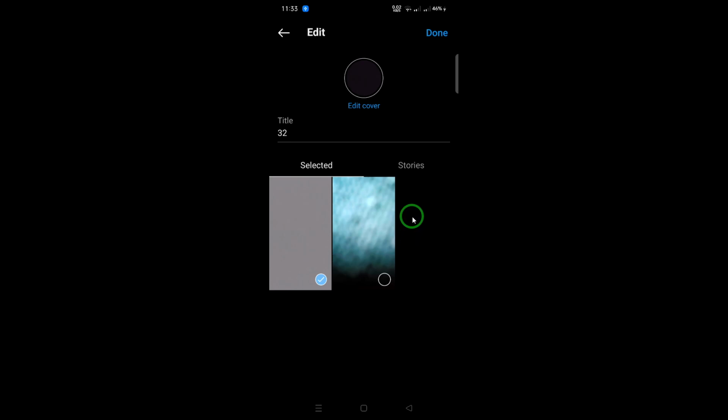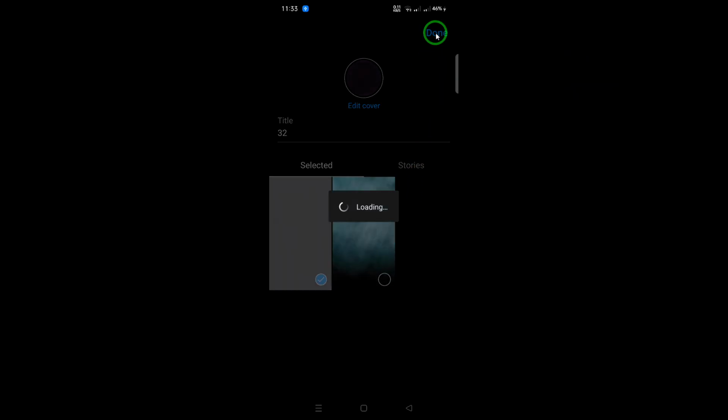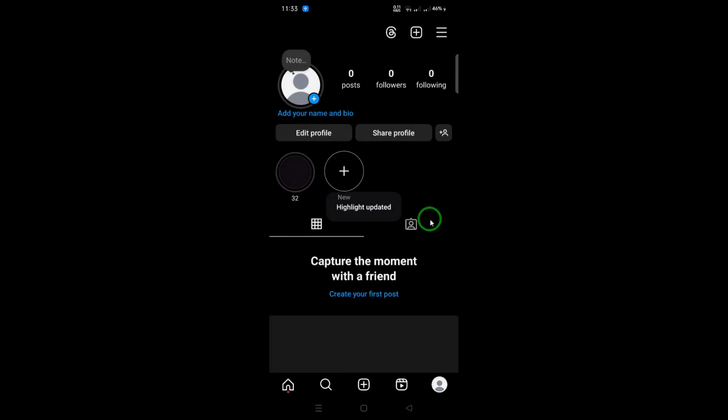Finally, once you've made your selections, click Done. This will save your changes and update the highlight accordingly. Your profile will now reflect these updates, showcasing only the stories you want to keep visible.